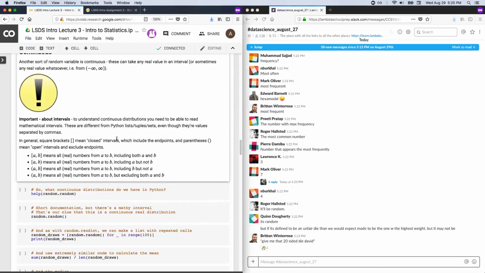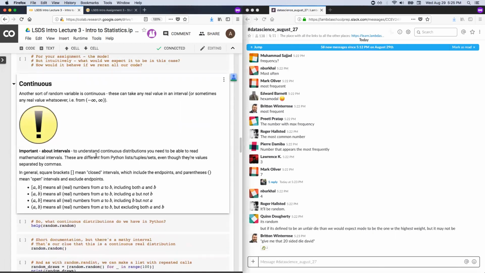So including the endpoints means that the random distribution could potentially draw any number from A through B, including both A and B. It could return those numbers. Those are in the distribution. Excluding something, like this case, means that B is like the upper limit, but you can never actually get B itself. And this would be a half open interval because it includes A on the left, but it doesn't include B on the right. This is the opposite of that, and then this is just an open interval.